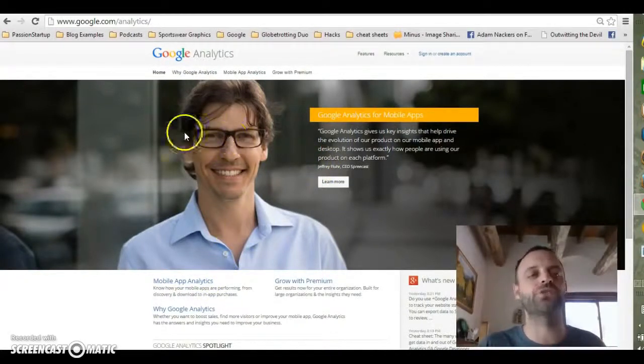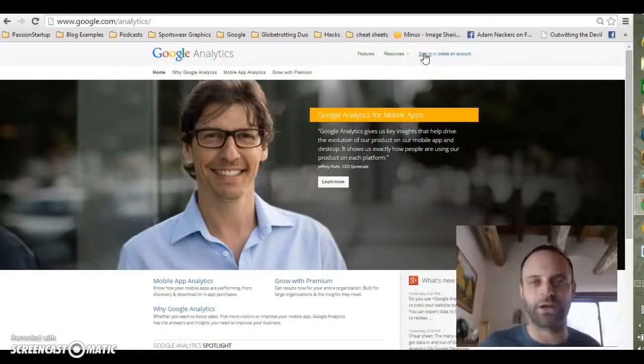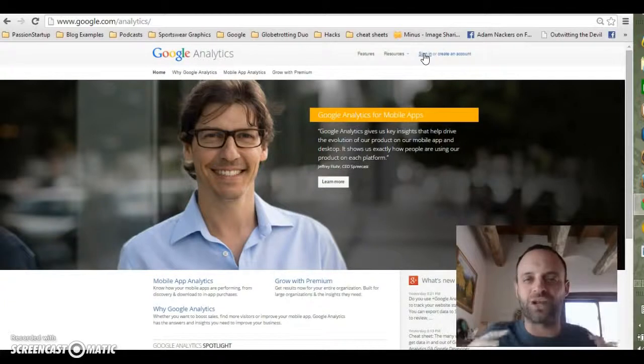Okay, so the first thing you want to do is go to google.com/analytics, and then in the top right here you're going to see sign in or create an account. So you need to have a Google account for this, like a Gmail account. The cool thing is you can have one Gmail account to administer your analytics for all your sites. So if you have multiple sites, you can actually manage them all within one account. Okay, so I'm going to sign in.